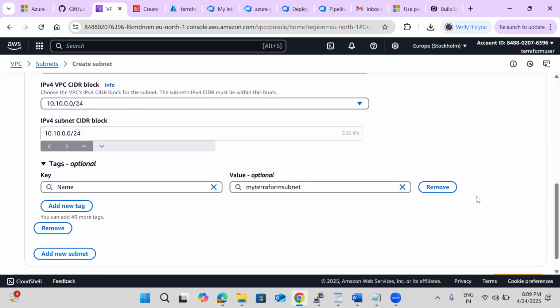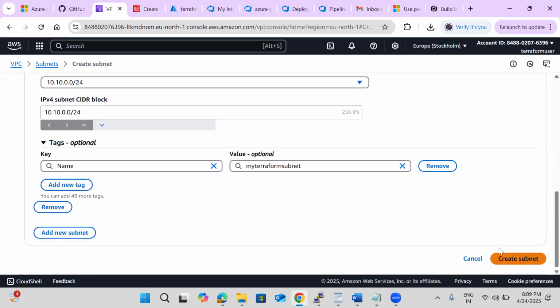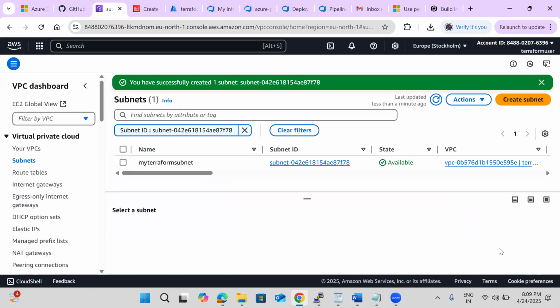Last 24 I have given. I have created one subnet.